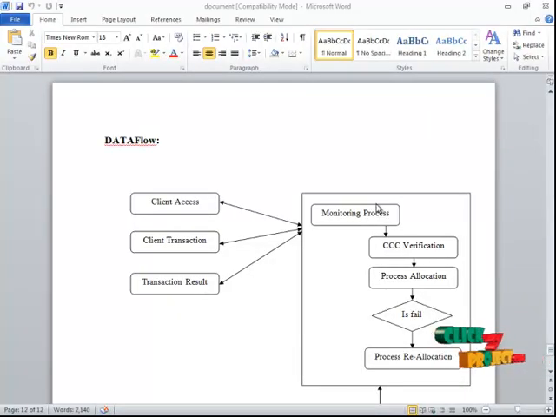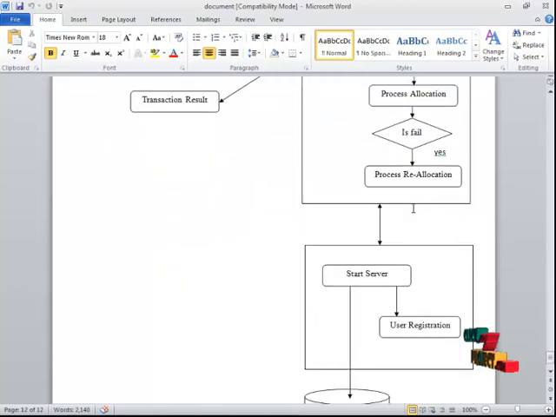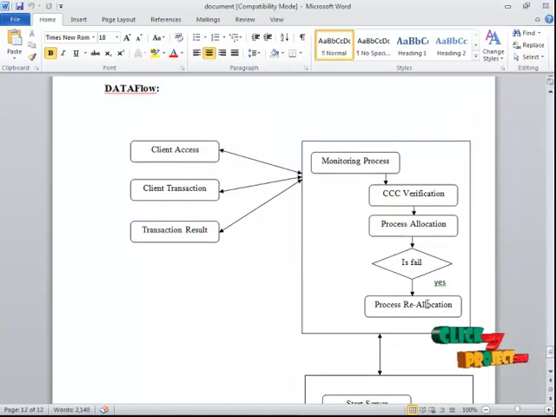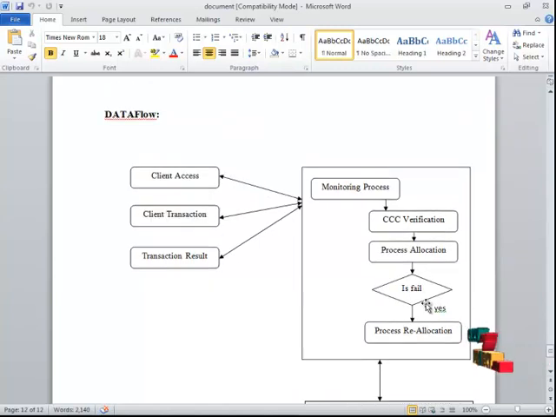Here the server will be started first. After that, the user registration phase is done. The user registration phase is nothing but entering the user information into the particular server. Here we are going to see the data flow of simple transaction management in a real world database. First of all, the client logs in and gets permission to access the particular server. The login and everything from the client is done through the grid architecture.